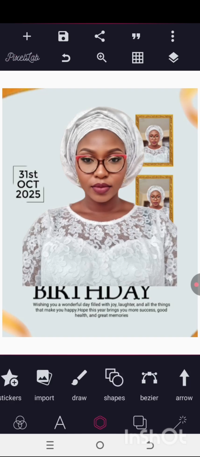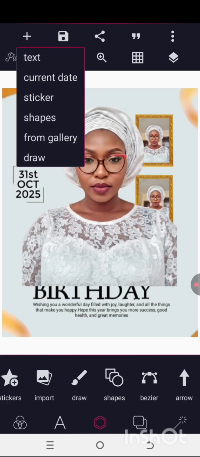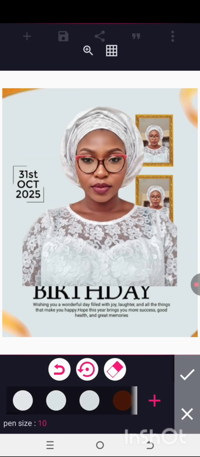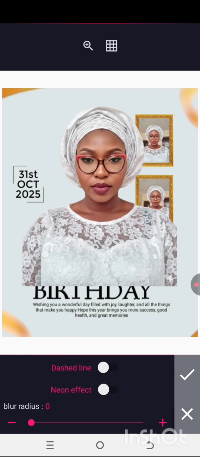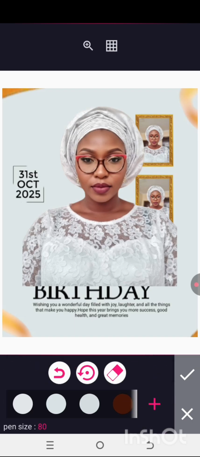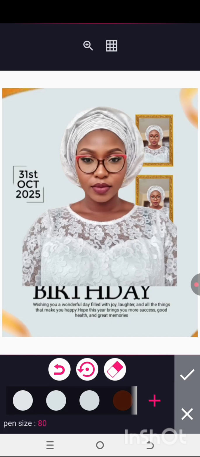Okay, the next thing is I want to blend my background. Now I've explained this to us. Let me use this to blend the image to the background. Okay, so you increase the pen size, increase the blur radius. We already have the color here, so let's pick the color. Okay, then you just use your hand and draw a straight line.